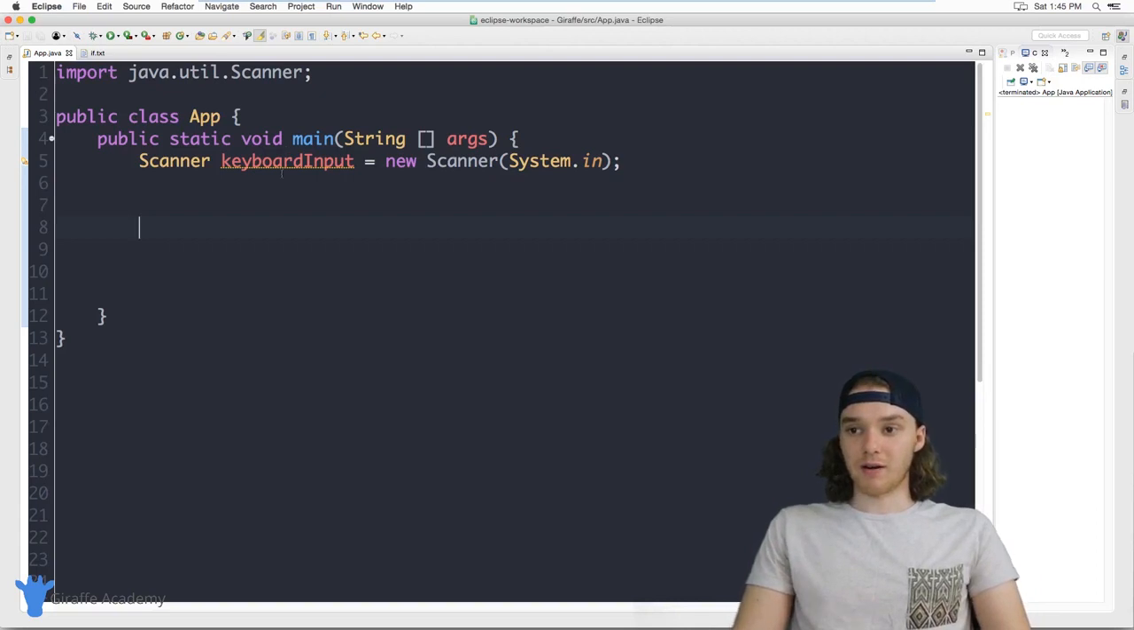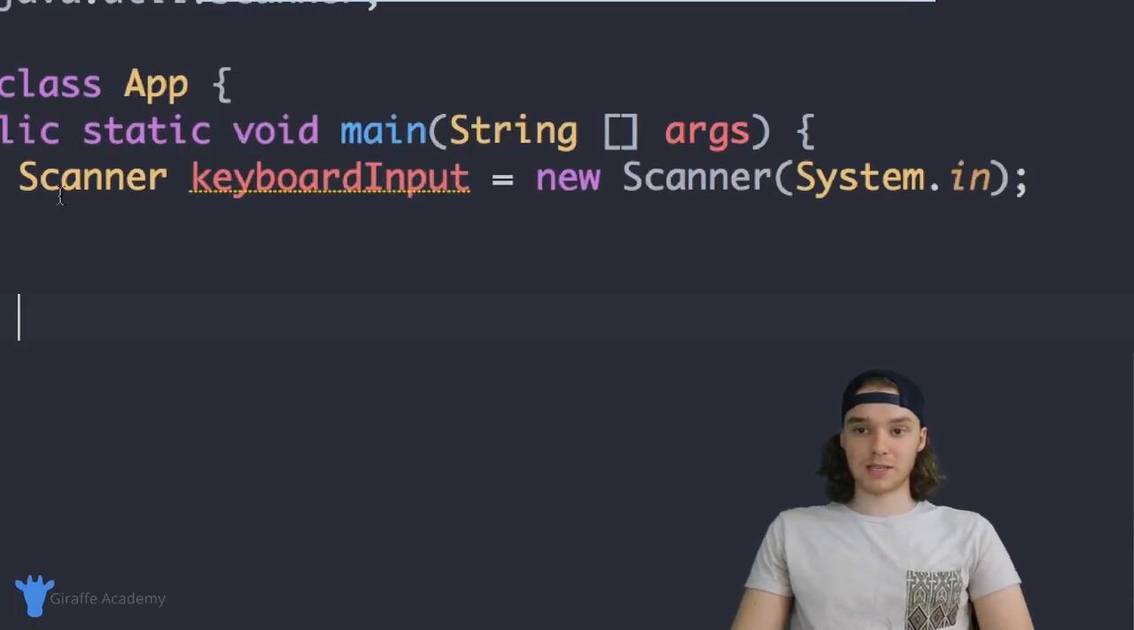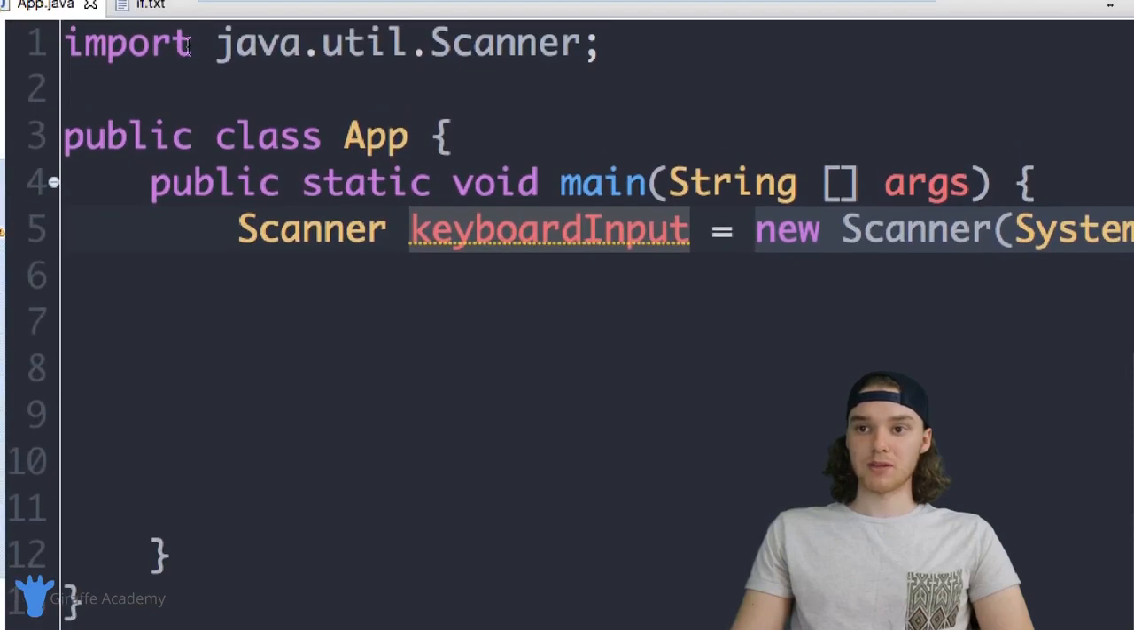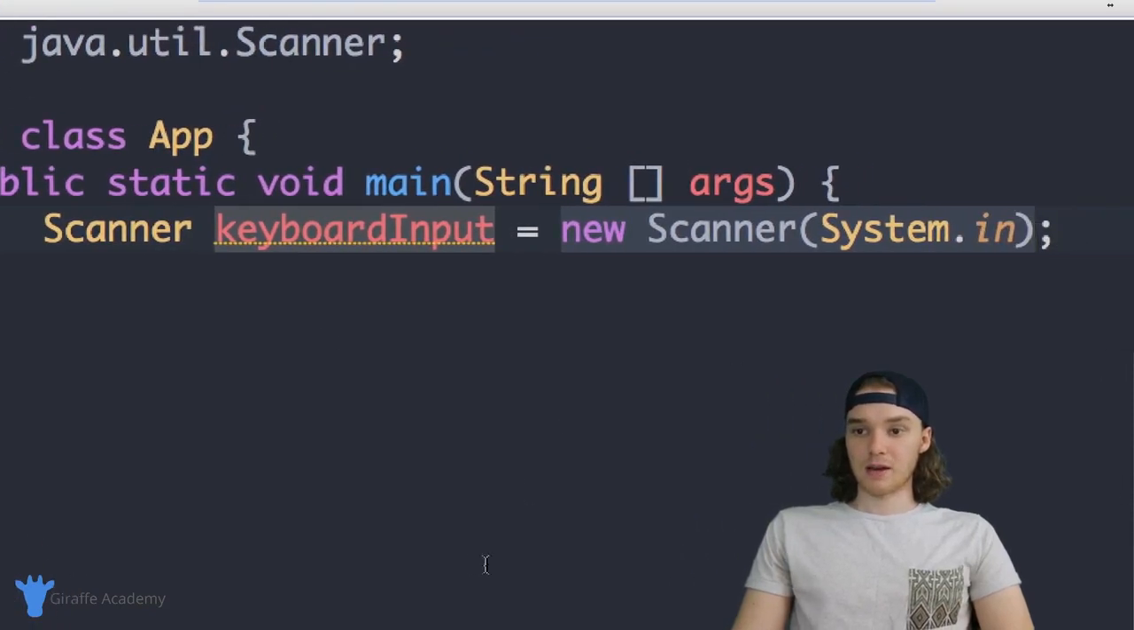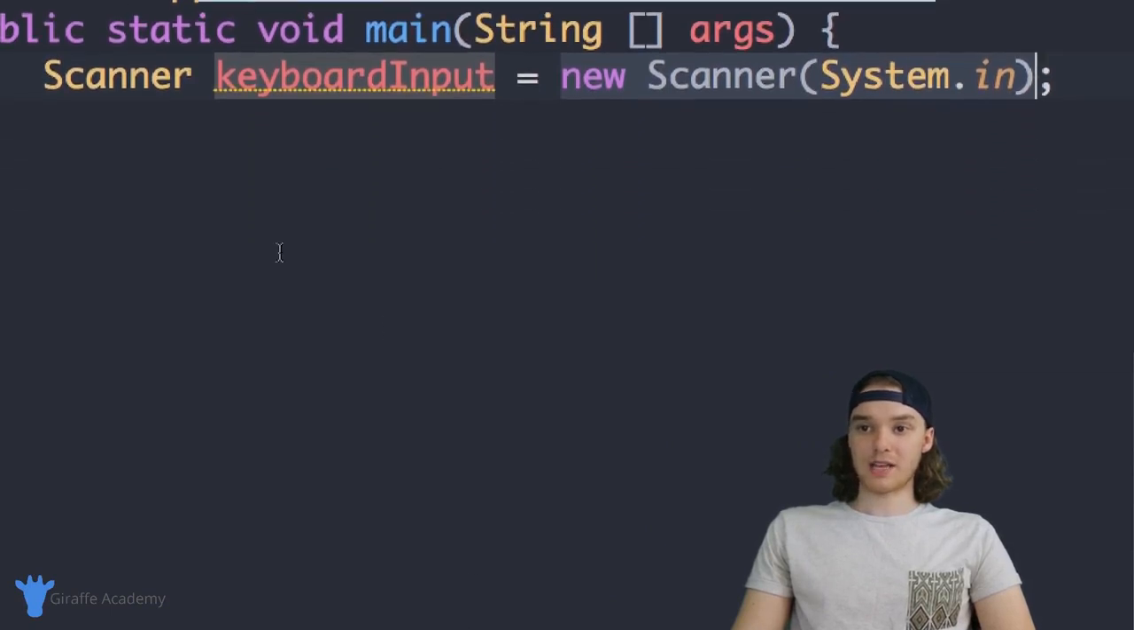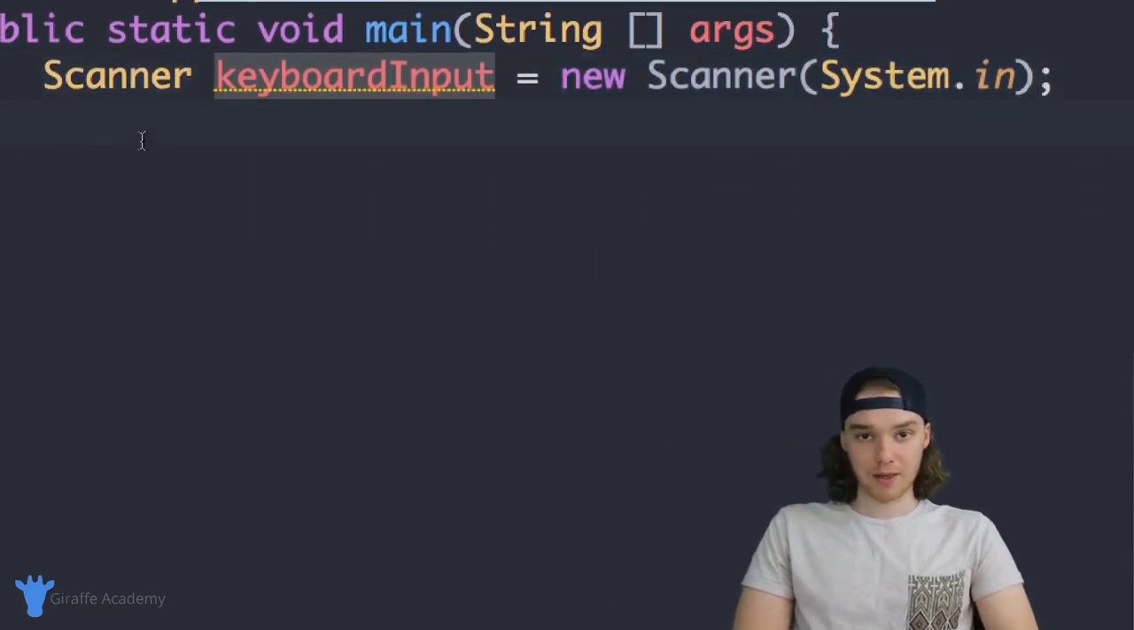Over here in our Java file, I've just set up this scanner, and it's just scanner keyboard input. So the name is keyboard input, and it's just set equal to new scanner system.in. I also imported the Java scanner up here in the first line of my file. You basically are just going to want to have a scanner, and we can use this scanner in order to get input from the user.